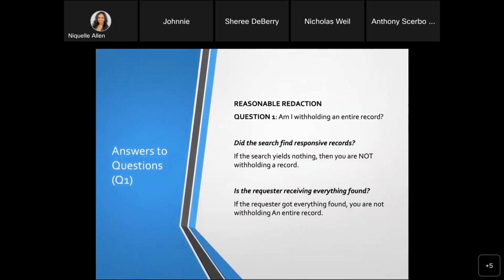So question one, am I withholding the entire record? Did the search find responsive records? If the search yields nothing, then you're not withholding a record. You're just saying, hey, I didn't find anything. Is the requester receiving everything found? If the requester got everything found, you're not withholding an entire record. So if you have a phone log and there's no privileged information in the log, it's just a bunch of numbers, then you're just releasing the numbers. You didn't redact anything.